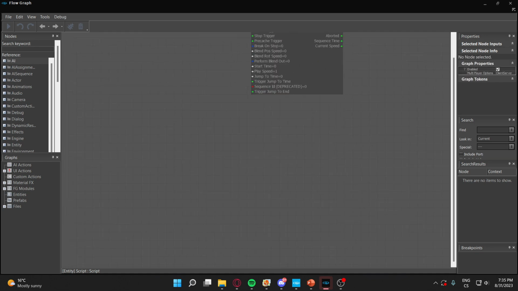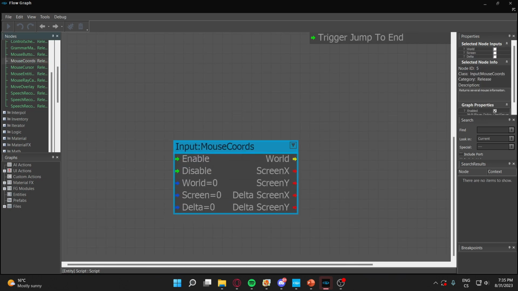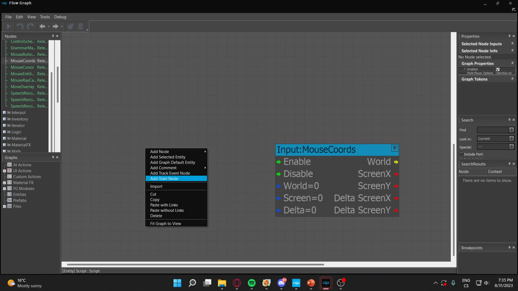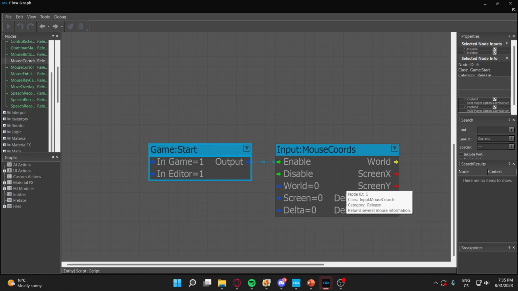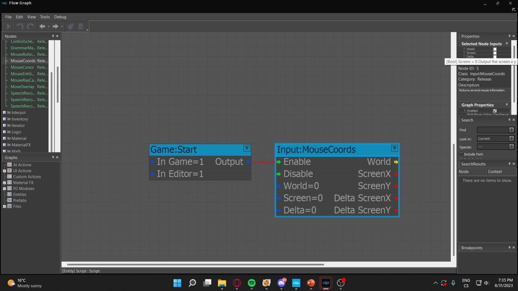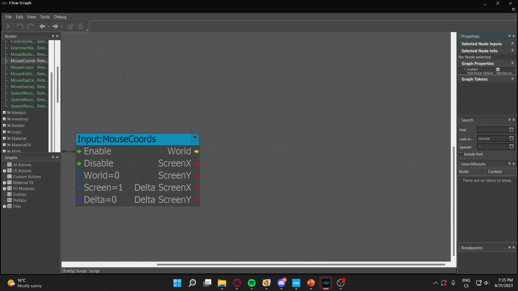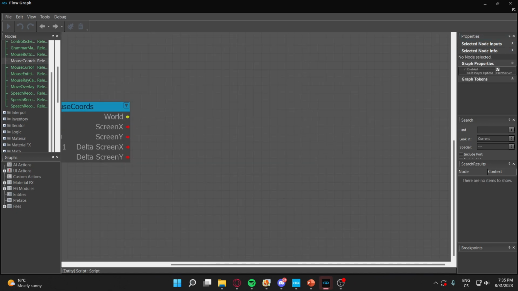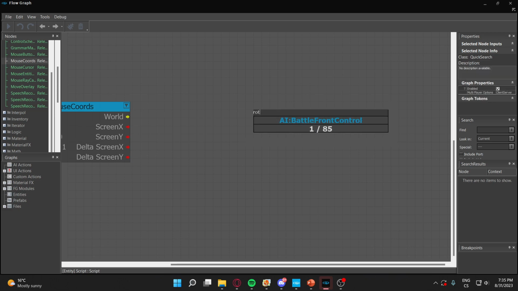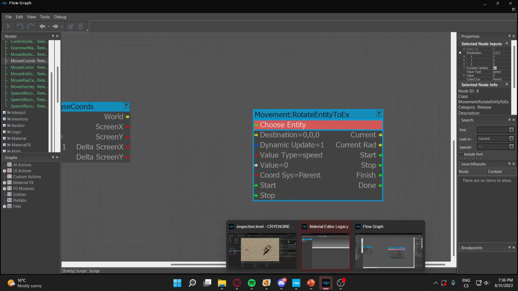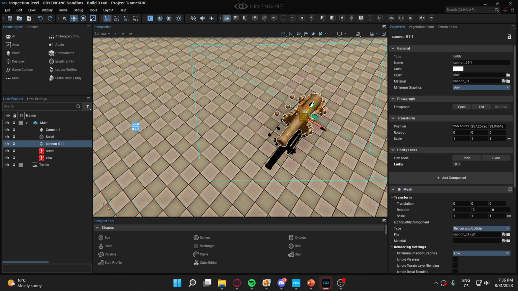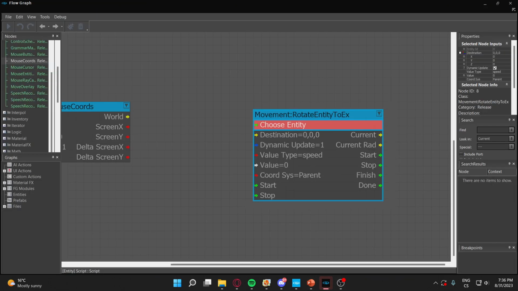And now we want to do the rotation. So for that, we're gonna go to, I think it's input, mouse coordinates. Oh yeah, that's it. That's the right thing. We need to enable it, and we're gonna use screen, and we're gonna also use rotate entity to X. Now for this, we're gonna assign the cannon.